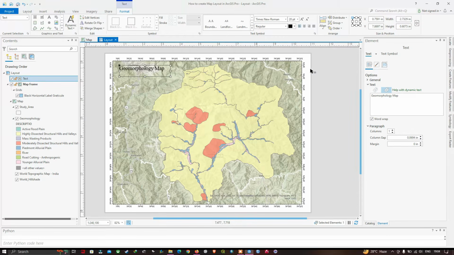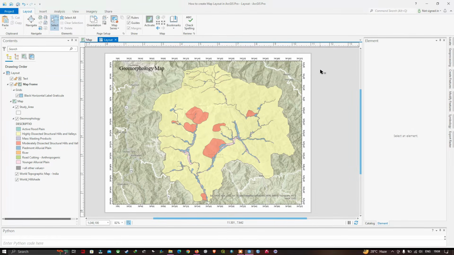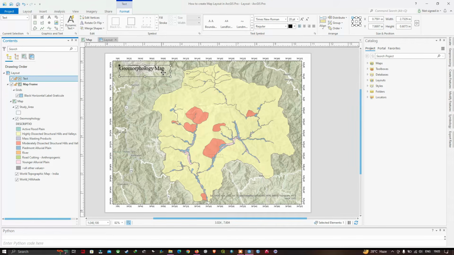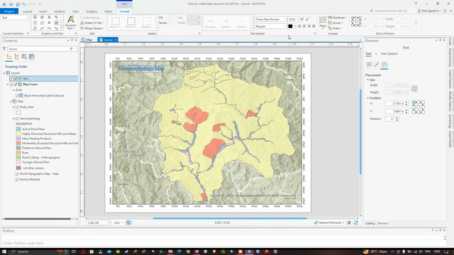Once you place your title in the correct position, you can adjust it according to your choice. Now I would like to make this title bold. Let me select this, go to this option here, and select Bold. It is available in the Text option here. Once you do that, you select outside. Next I would like to add a north arrow to this map.